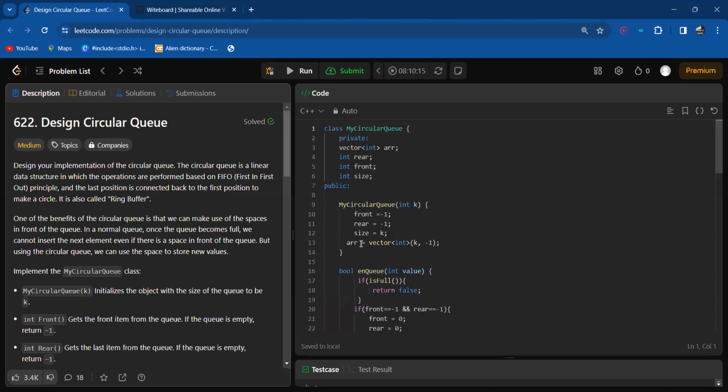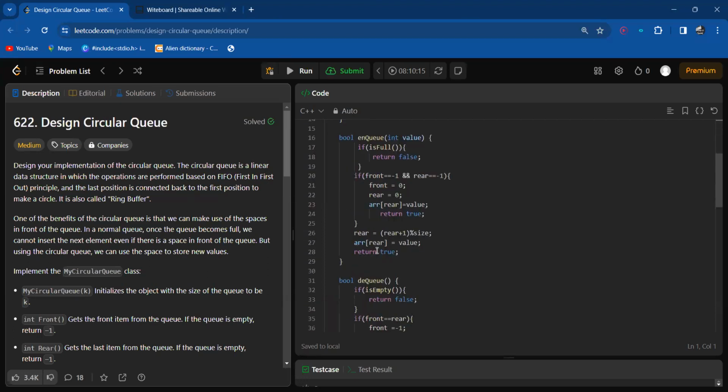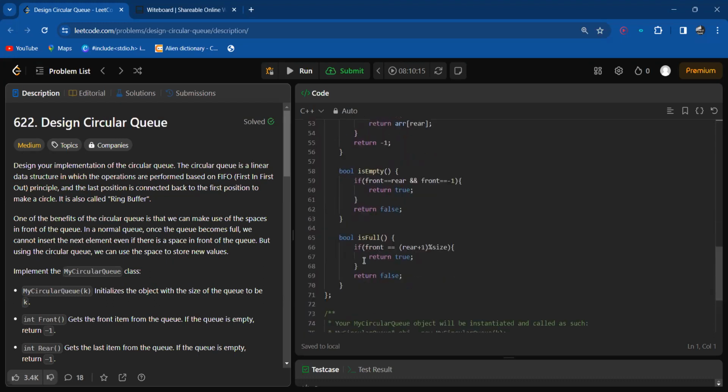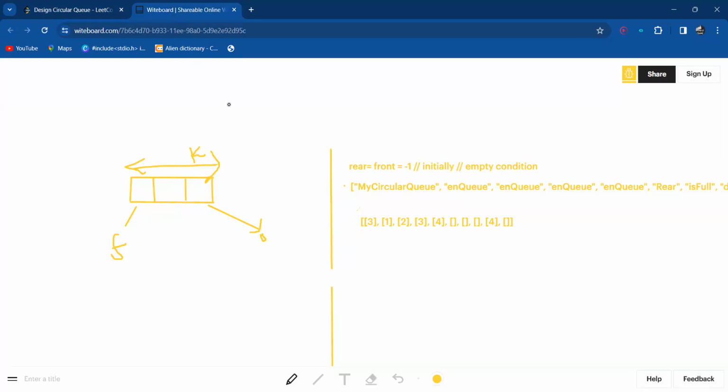We need to design the enqueue function, that is, how we can insert; dequeue, how we can delete; front, to get the front element; rear, the rear element; the empty condition and the full condition. Let's see this through an example so that we understand better. What can be the initial condition? We can take two pointers, rear and front, and initially they will point to -1. They will hold the indexes of front and rear, and we will use an array as our queue. Also, we will have a size which will be initialized to k, which is given in the question. Rear and front initialized to -1 will afterwards become our empty condition.